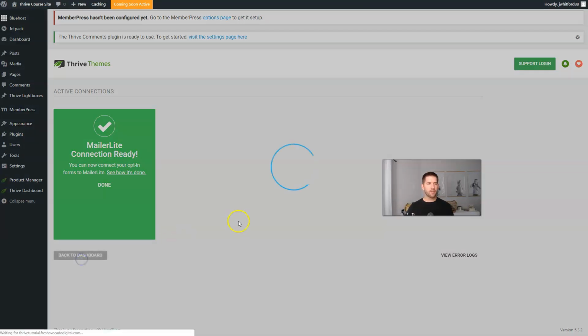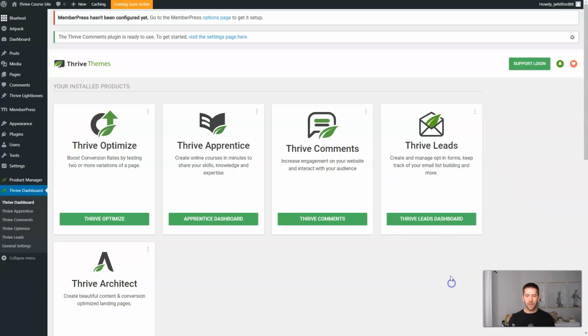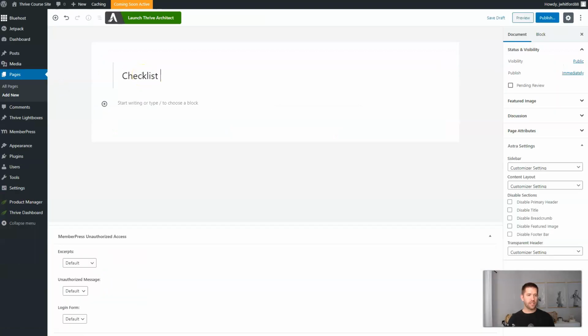So we'll go back to our dashboard. And now we are ready to create the lead magnet portion. We're going to create a thank you page for when people give you their email address. We're going to give them the thing they asked for. To do that, we'll click add new and we'll call this checklist download.